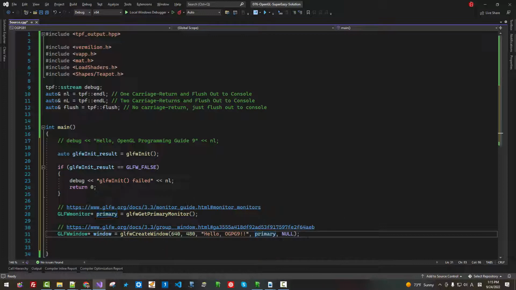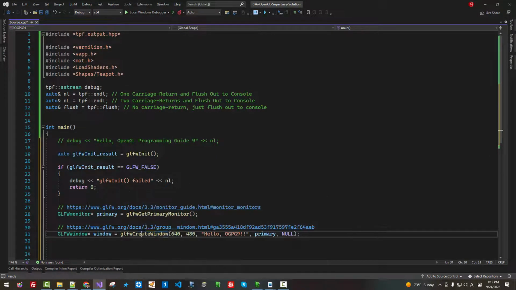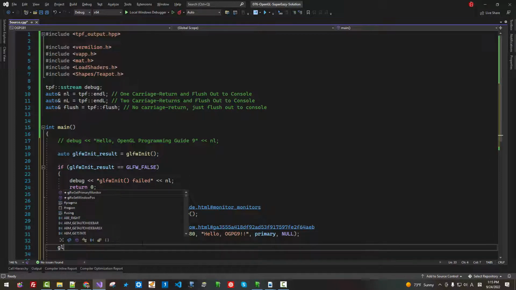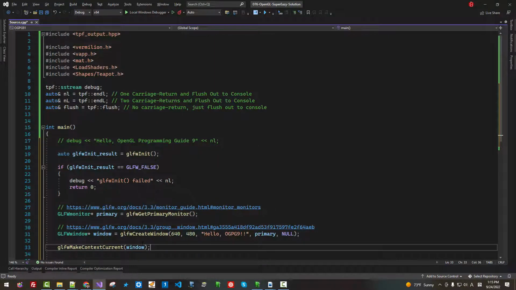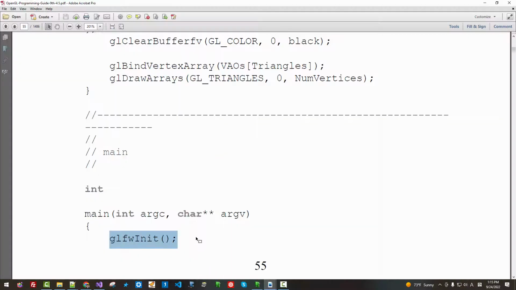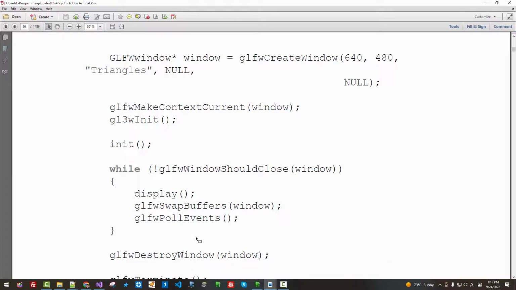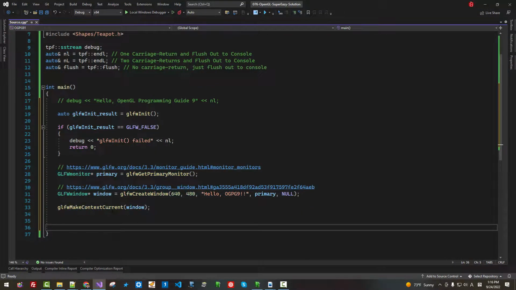We can try this. What if this function fails? Well, it cannot fail. Anyway, let's keep going. Then we have to make glfwMakeContextCurrent. We pass window. Okay, we pass window. About these things, you can always refer to this book. I am following this book. We made context current, this part. Okay, context current.